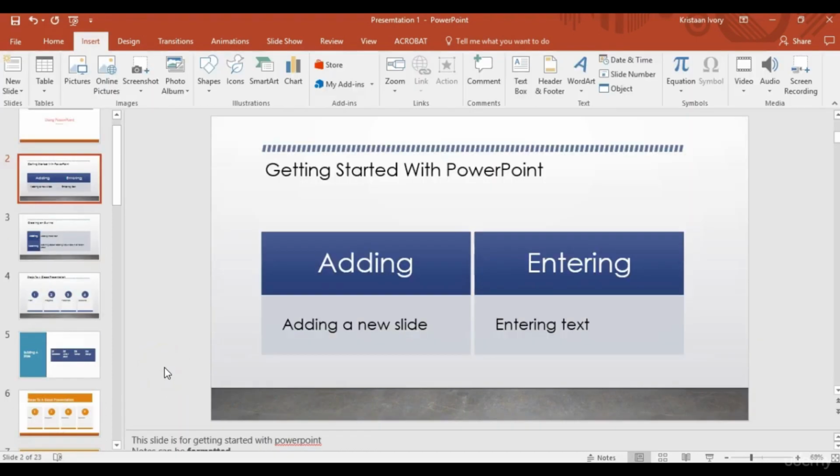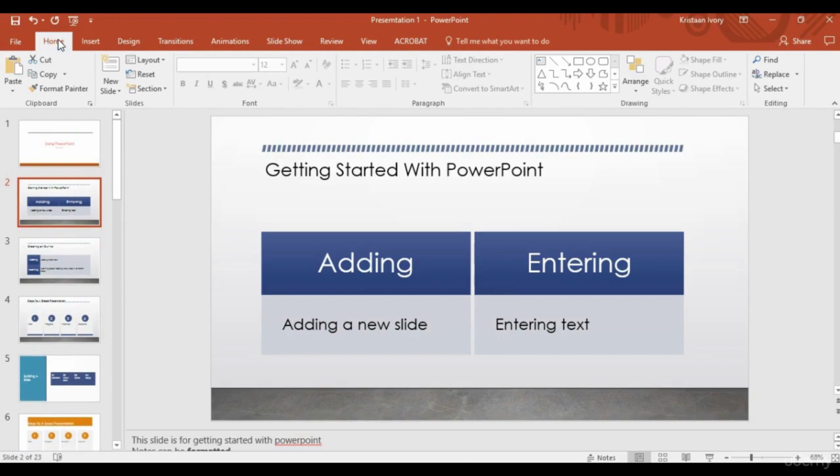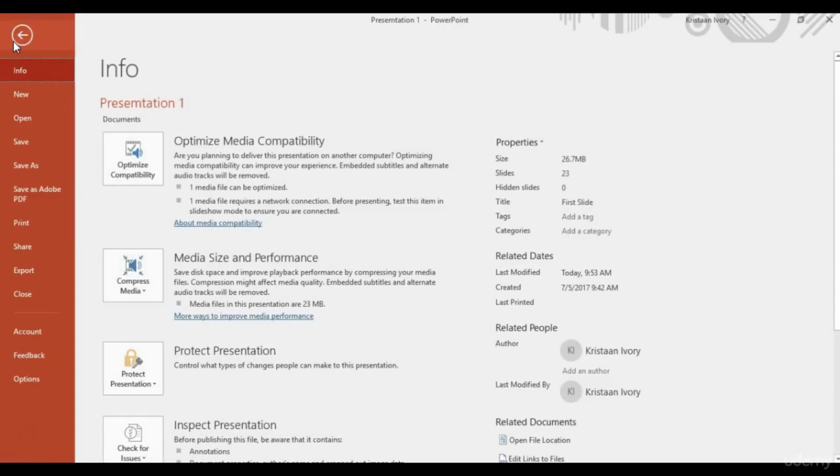In this video, we're going to be going over how to use templates with PowerPoint. So not only can you use templates to design your slide, you can also use the templates that they have to design your whole presentation.